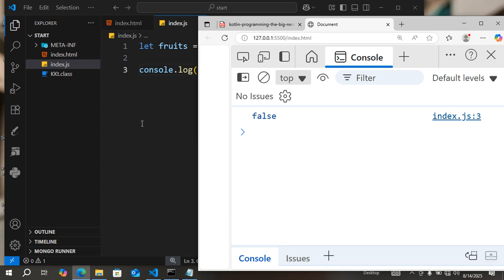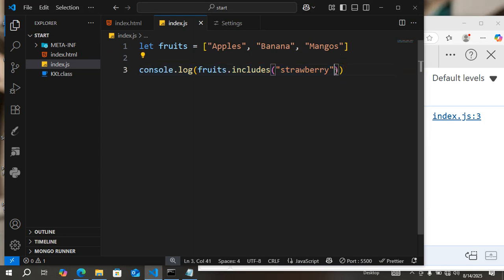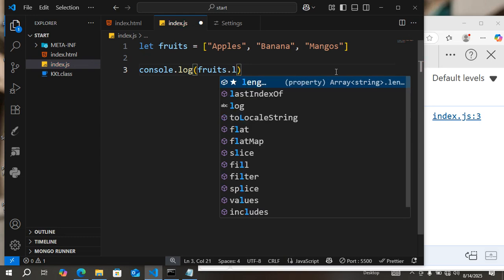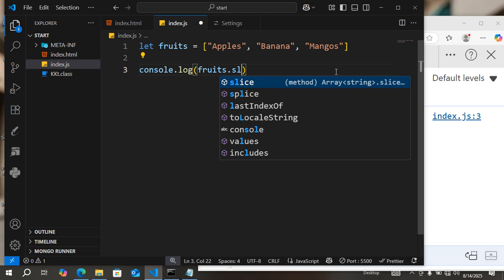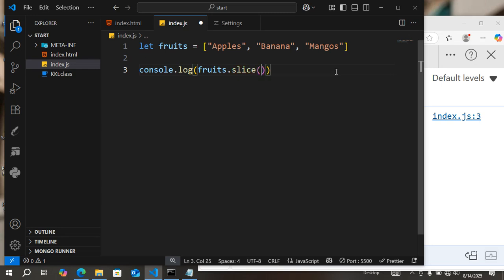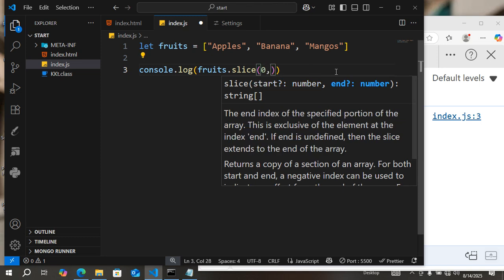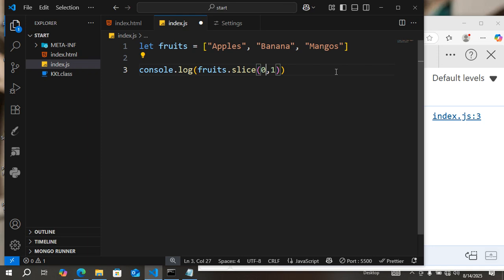So let us look at another operation we can use. Another method we can use is called slice, which copies a part of the array. So let us use that slice. With this slice, we get from 0 up to 1. Okay, so we get only those ones.